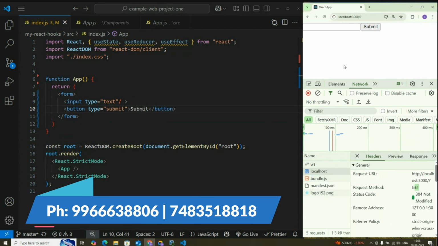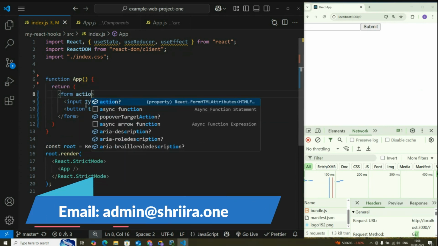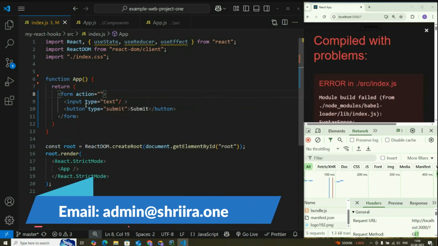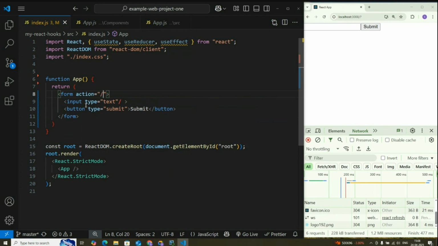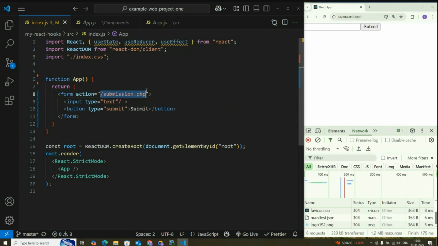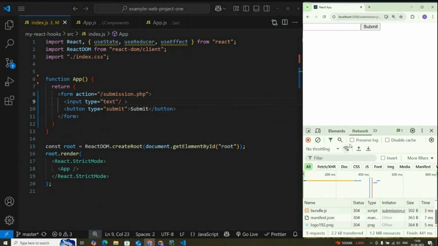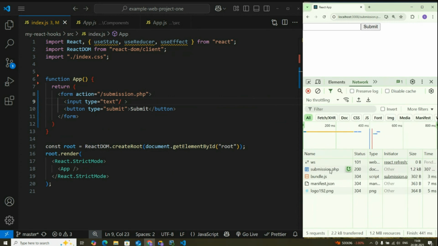Suppose I want to send it to a specific URL, I would do it with the form action. If I say action equals, let's say, submission.php. If the backend is written in PHP, you could send it to that URL. Now, if I do submit, it will go to this particular URL.